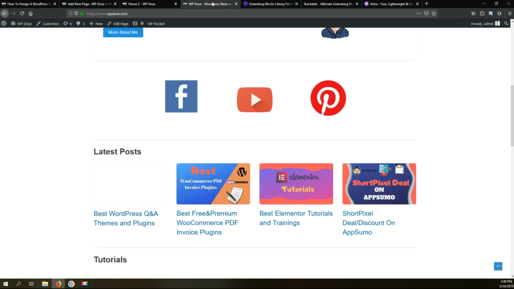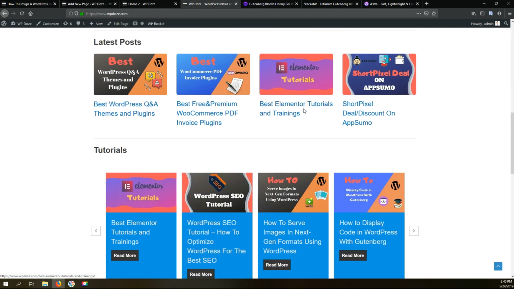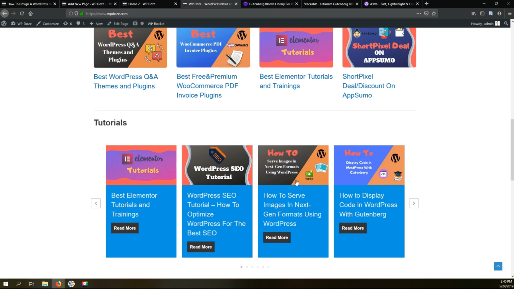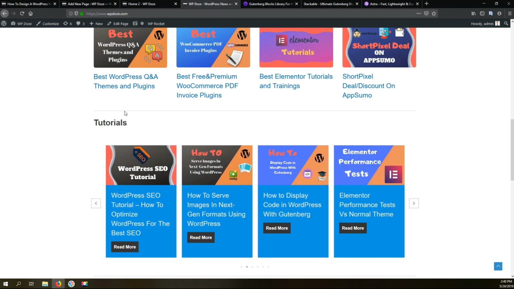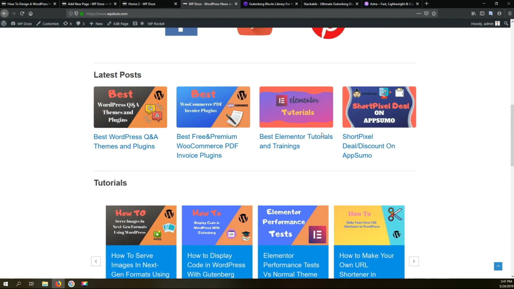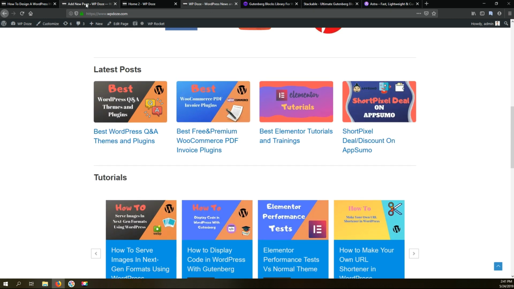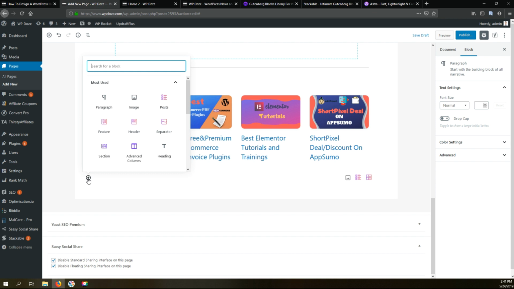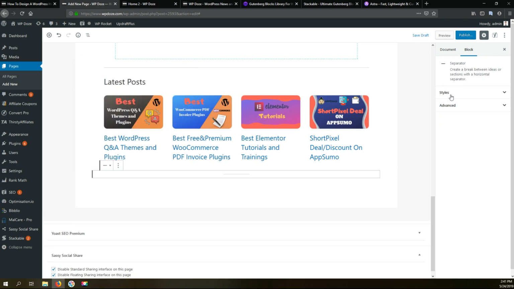Okay, next, let's see what we still have. We have a carousel with the posts from a certain category, in my case tutorials. Before that we also have a separator here that is added. Let's add a separator first. Again the same. Let's add a separator, wide line.